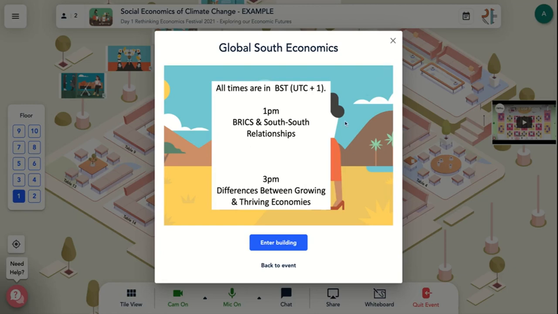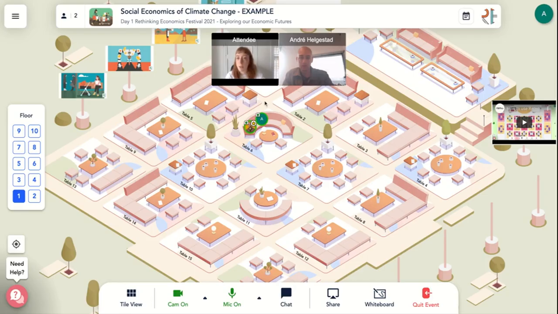Any of their sessions will be running there, and only the socioeconomics of climate change sessions will be running here. In between sessions, we can network like Andre and I are doing right now, where we can move around tables and send messages, turn on our camera and microphone, and share screen as an option down here, again just for your table. There's also the whiteboard, which brings up an interactive whiteboard that the rest of your table can also edit. Great.